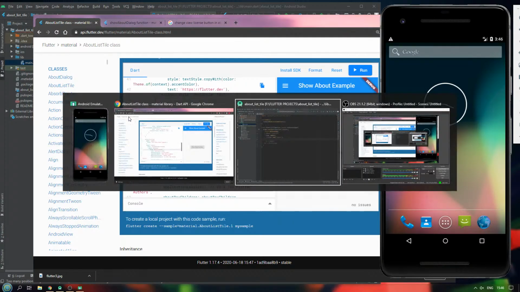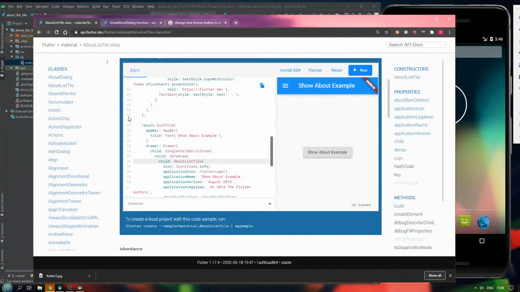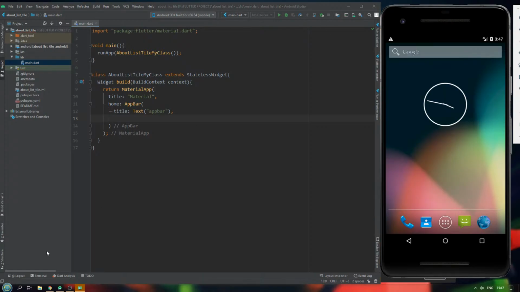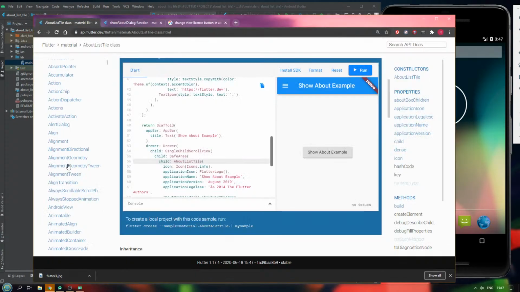Oh, so I need to have a scaffold to use a drawer, and then I can use a drawer to list the about list tile. So without the scaffold, I cannot use drawer, and without the drawer, I cannot use about list tile. So it's pretty confusing at first, but with practice, it becomes much simpler. So we need to first understand about drawer class. Let's go to drawer class.